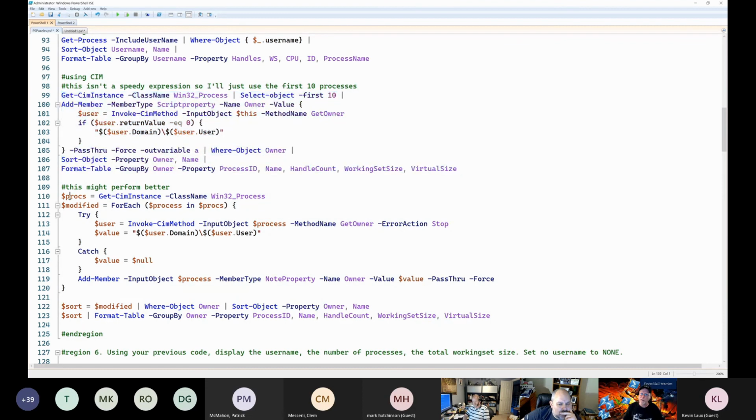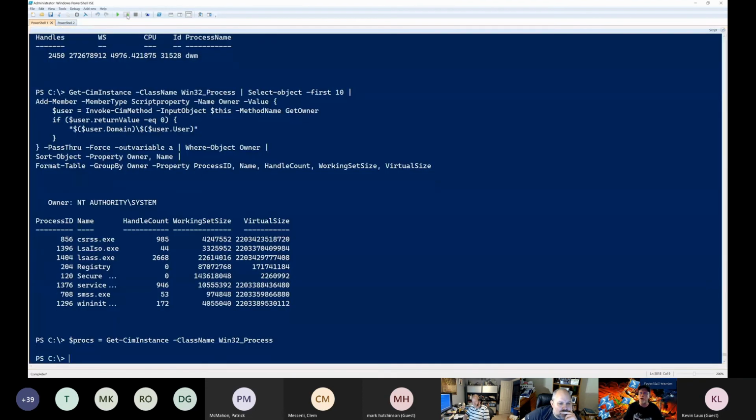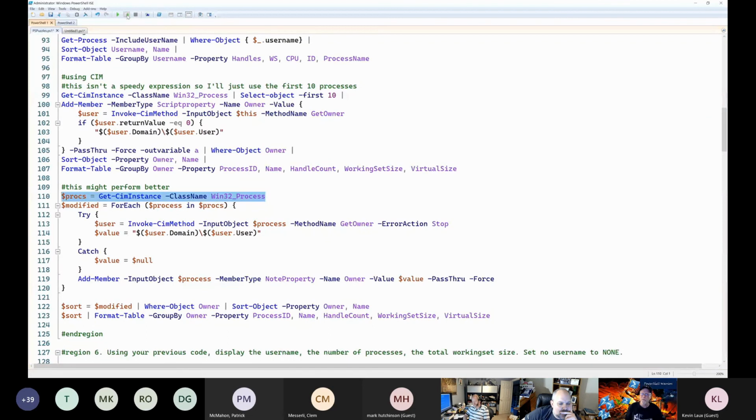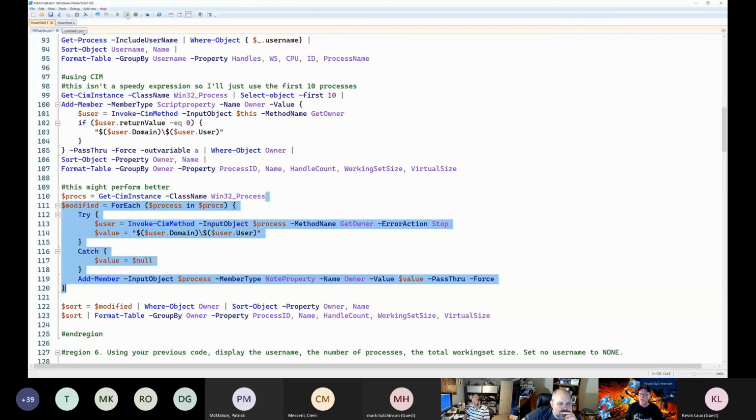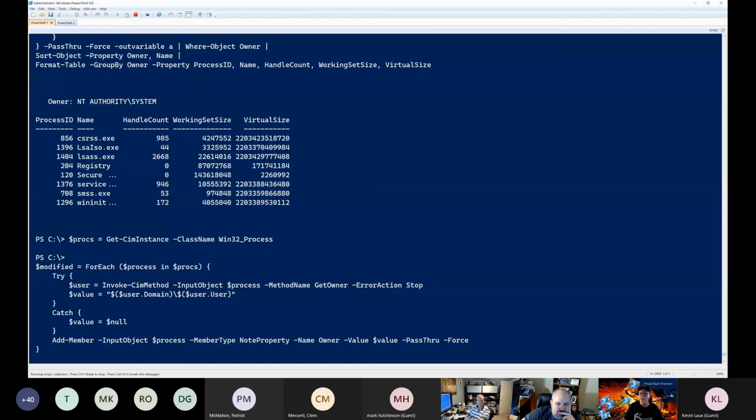This might perform a little bit better: first get all the processes, and then for each process that I get, I'm going to invoke that method, create my new value, and add it to the member. This is doing it for all of them. This still runs a little bit faster, still not speedy.